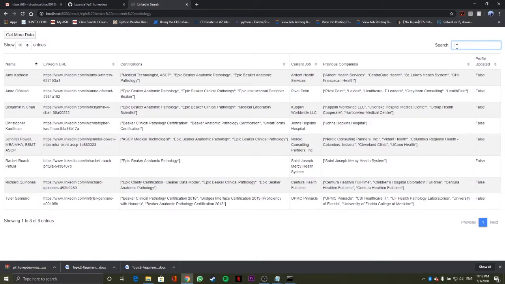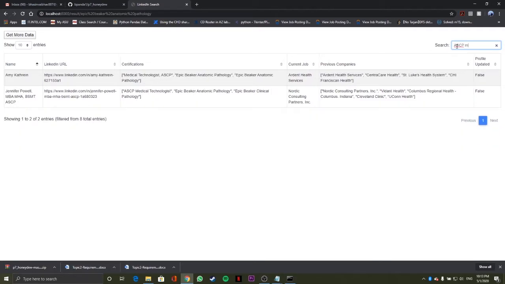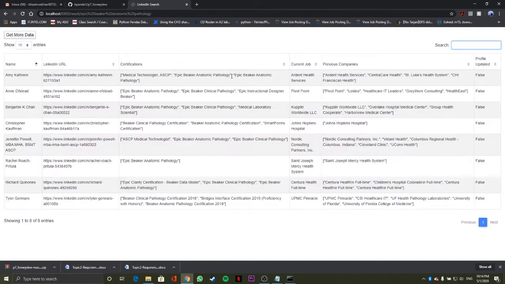We also have a universal search bar that can search through the whole database. Let's say we are looking for ASCP medical technologist. We have someone who has this certification, and this could be a potential hire. We also have pagination implemented. Currently, the number of entries is small, but we can increase the number of entries on a single page by using this bar.